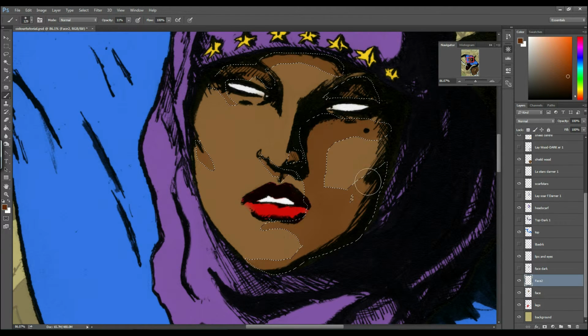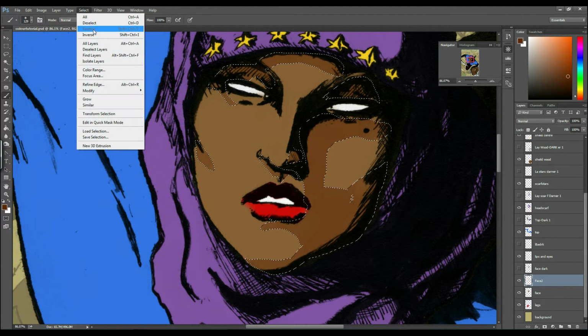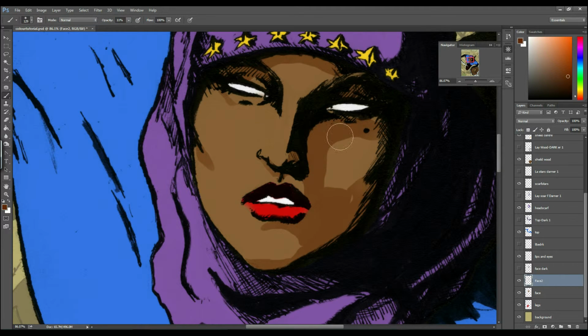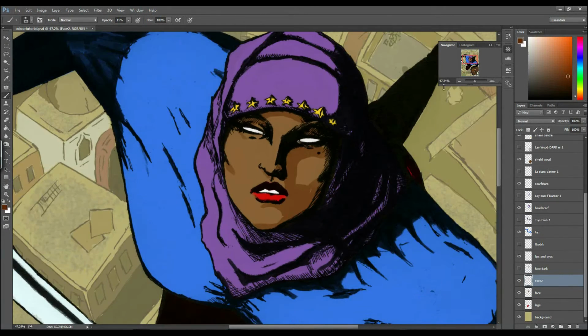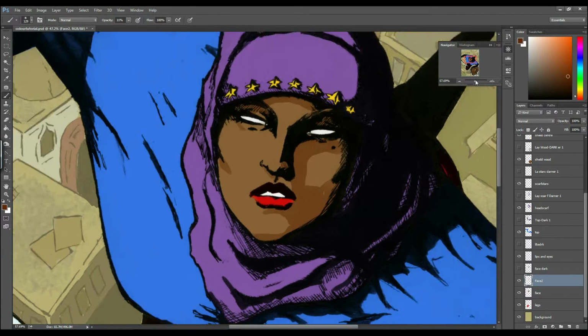Alright, so now this isn't as dark as it's going to get, but if I just deselect that, so select, deselect, then you guys can see it's got a very solid outline of where those shadows are being cast. Now there's nothing wrong with that if that's the style that you're going for.